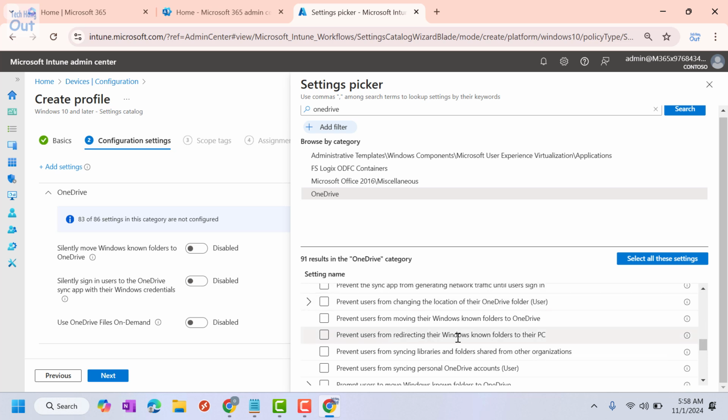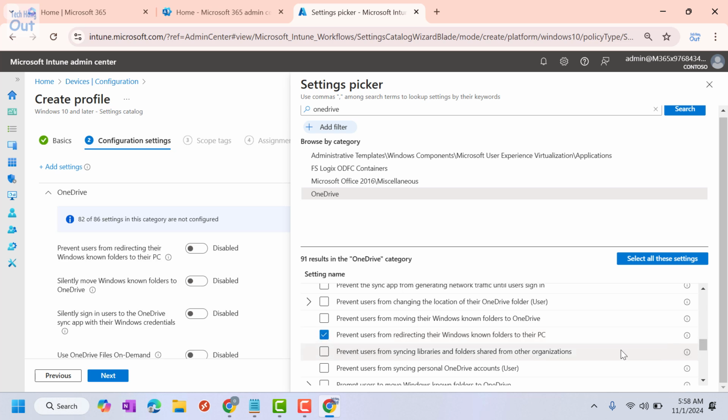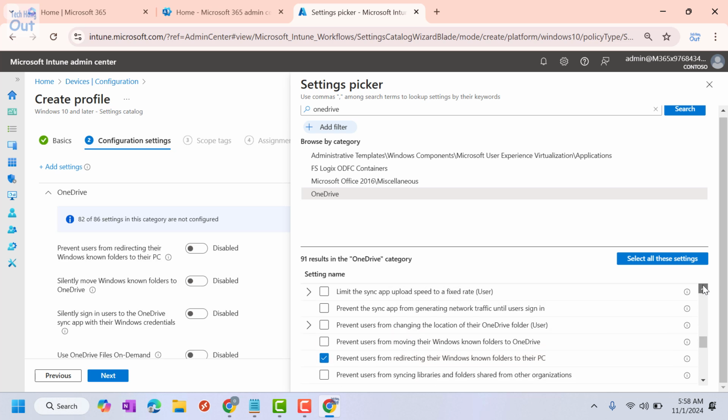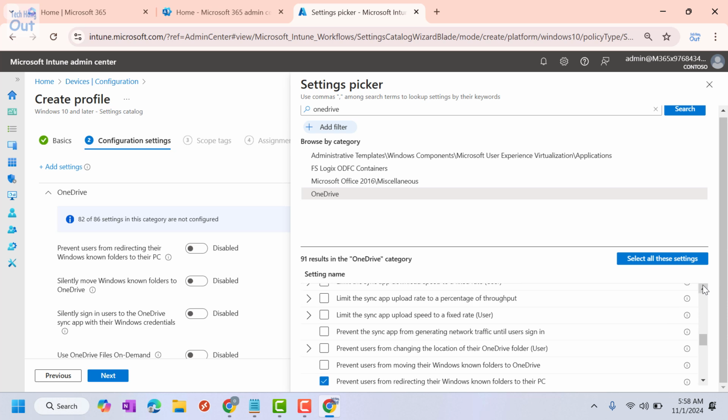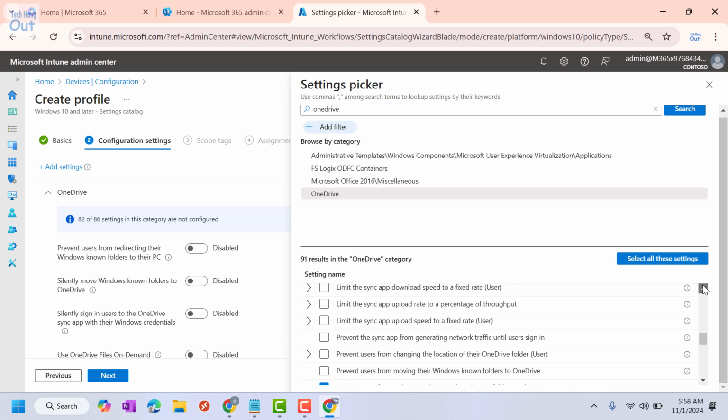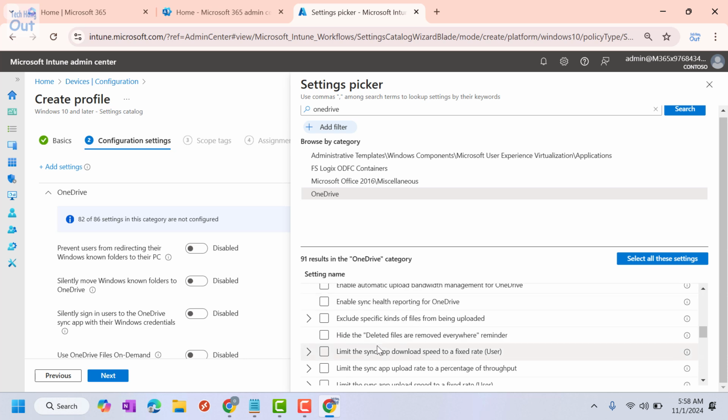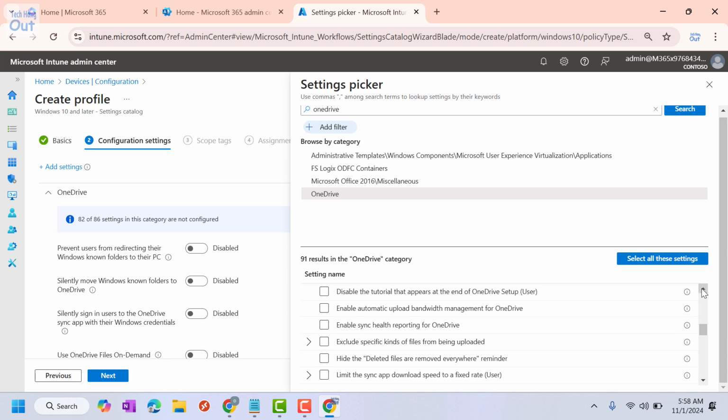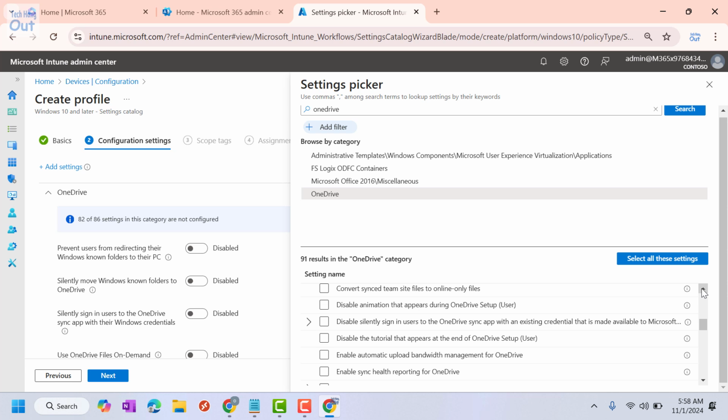Okay, prevent user from redirecting their Windows known folder to their PC. So you can do this so that you can prevent them from moving their Windows known folders into their PC. Prevent the sync. Okay, limit the sync, hide, delete, exclude. So these are just what you need to play around with.